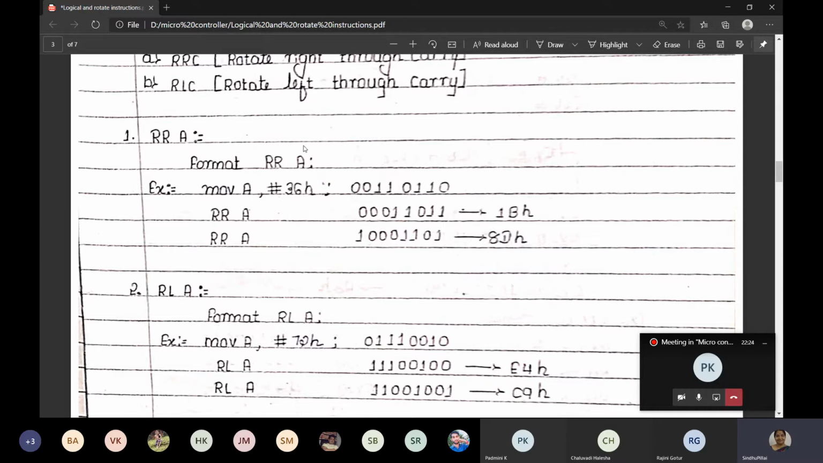And here we have rotate. It is not like shifting. Shifting means the contents will be lost. Shift right, shift left, the LSB or MSB contents will be lost. But in rotate, the LSB will come to the MSB. It will keep rotating there. Contents will not be lost. That is the rotate instruction.